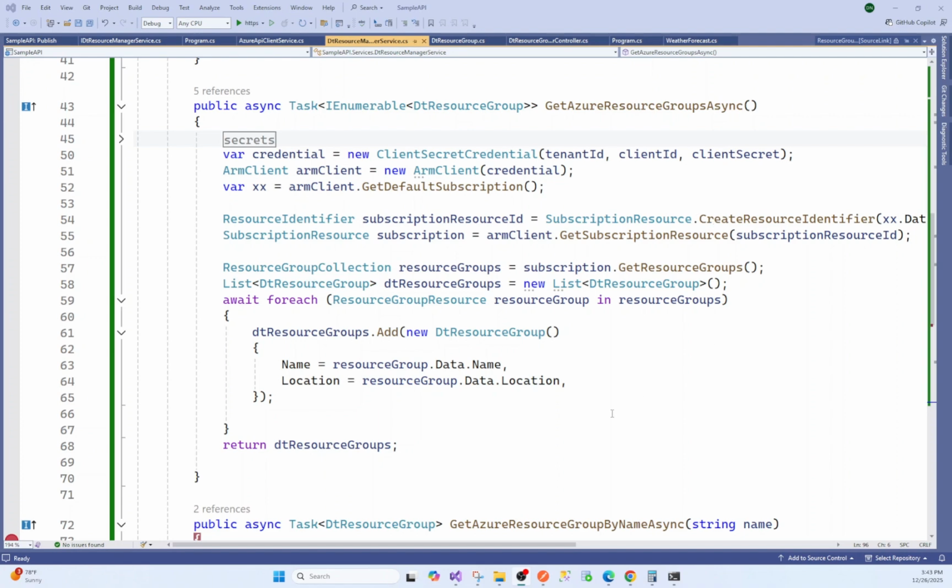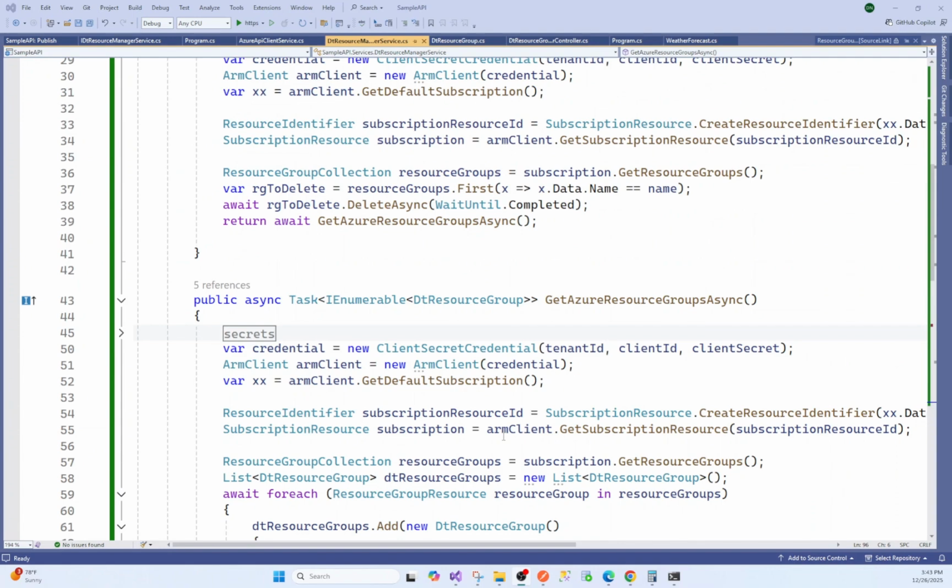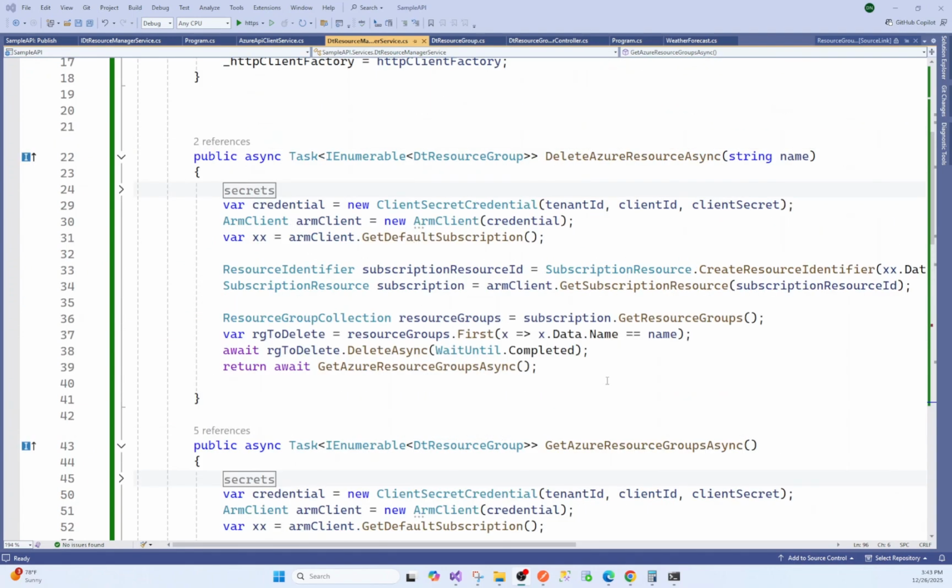I hide some code because I stored the secrets. For simplicity, I stored the secrets in the code itself, which is not the way of doing it. But I'm not concentrating on that. At the same time, you know the code for how to create the resource group, delete the resource group and how to create the ARM client object. If you want a detailed explanation, you can go through my previous Azure videos where I explained in detail.